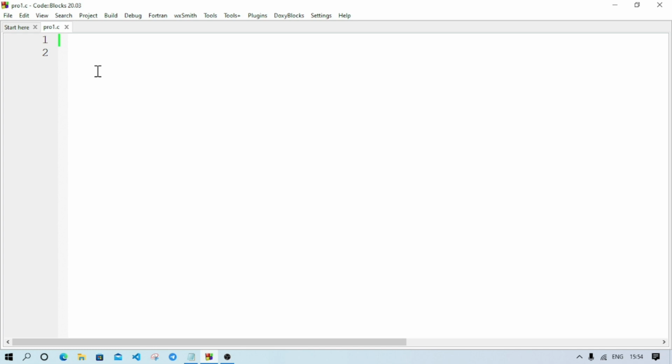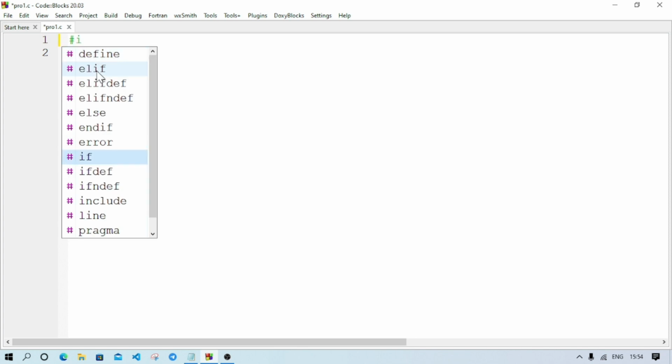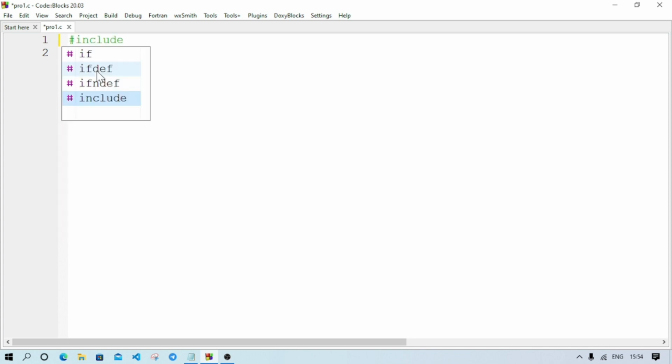Now the first thing we have to put is the header file. For that we'll write hashtag include, then angle bracket. Remember, after include you should not give any space, directly the angle bracket, and there you will write stdio, where std means standard, io means input output, then .h means header file. In some other compilers, Dev C or Turbo C, I think .h is not required.